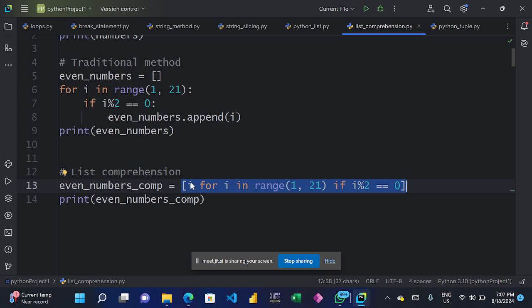Okay, so now you cannot actually use this only on lists. You can use it on dictionaries and you can as well use it on tuples. Okay. Have you guys heard about dictionary before?